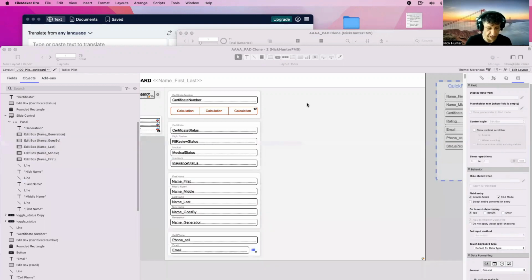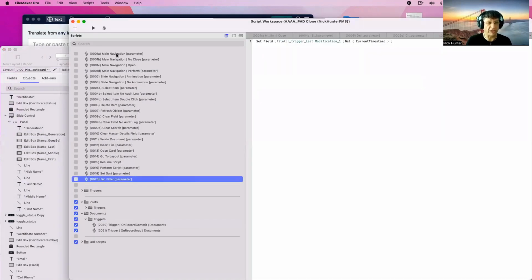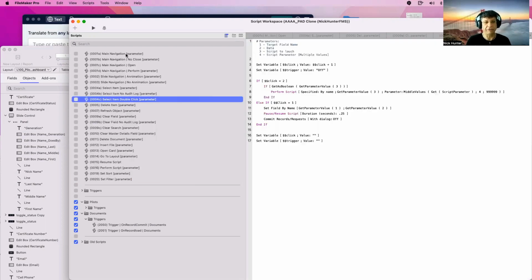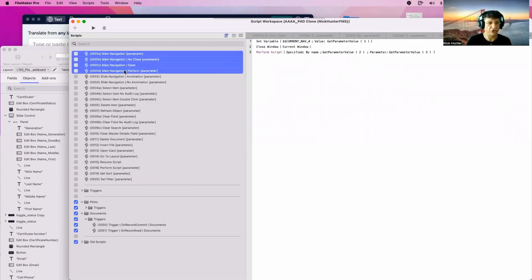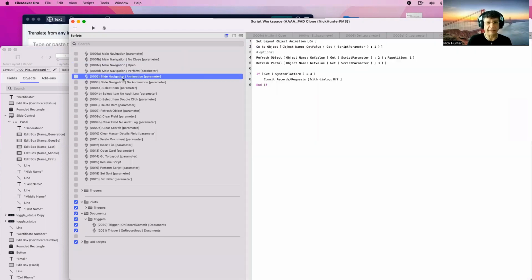So let me show you. Here I have scripts. All those scripts that I put on top of my script list are the scripts I'm using again and again. The ones for the navigation, all those scripts here, are for the slide navigation.